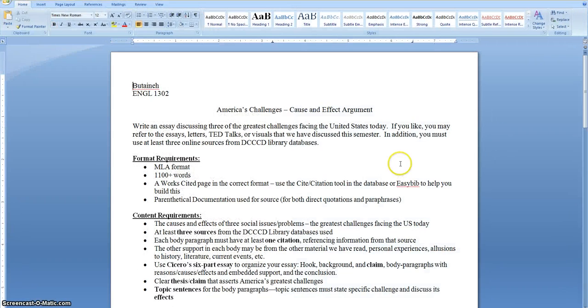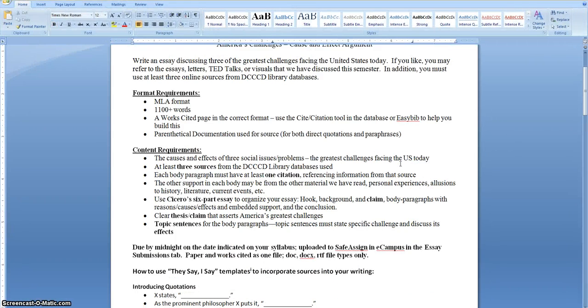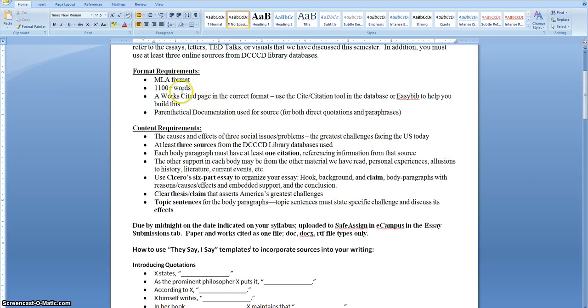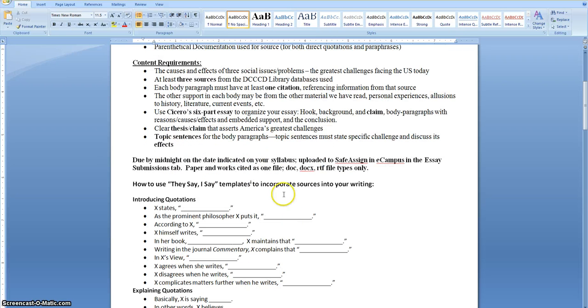Okay, and here is the assignment. It says, write an essay discussing 3 of the greatest challenges facing the United States today. You may refer to the essays, letters, TED Talks, speeches, anything that we've discussed this semester thus far, and you can use that as support for your opinion. But you do need 3 online sources from the Dallas Community College District databases. Here you need to make sure it's MLA format, 1100 plus words, a works cited page, and parenthetical citation.